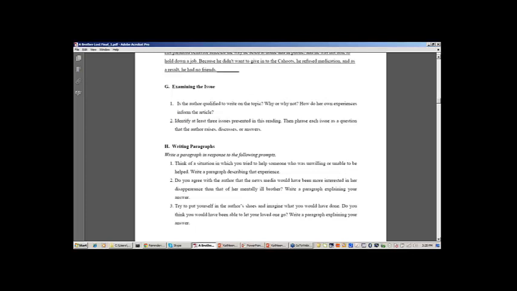And then the writing here is a paragraph. Notice that it's from personal experience. Think of a situation in which you tried. They're basic questions. You'll see this changes, though. It's low stakes writing now. You'll see a change as we move on in levels. So let's move to level two.